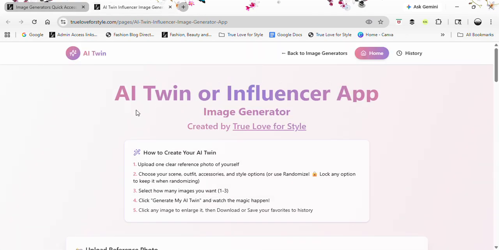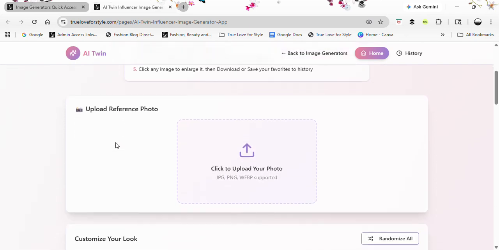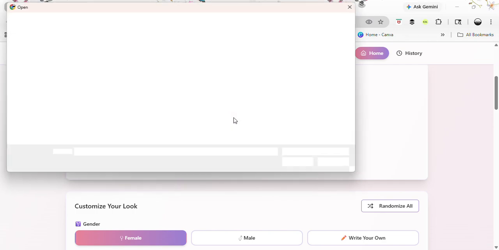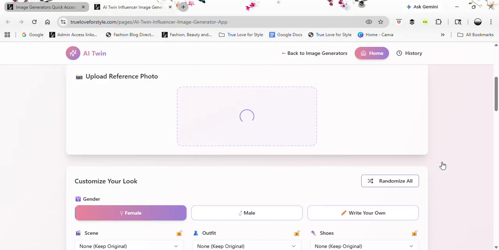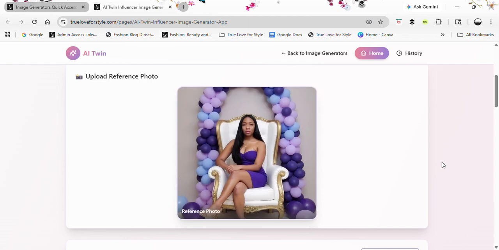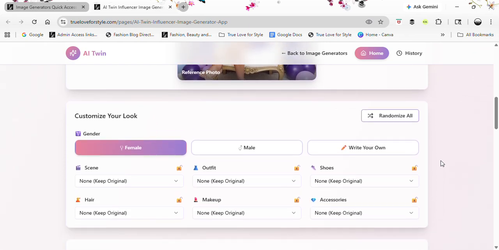It's going to take you to the main page of our app. And as you can see, these are instructions, and let's test it out. So I think I'm gonna go with this one here. This is my reference image that I want to use. Then down here you can customize the look, the scene, the outfit, the shoes. You play around with this to see what you get. For right now, I'm gonna leave everything as none, meaning keeping the original concept.